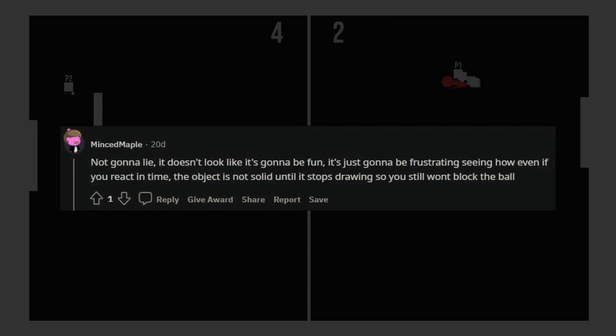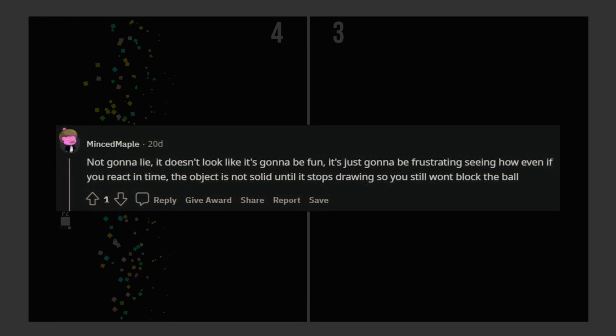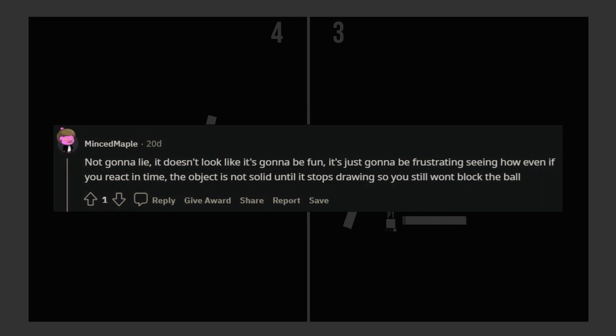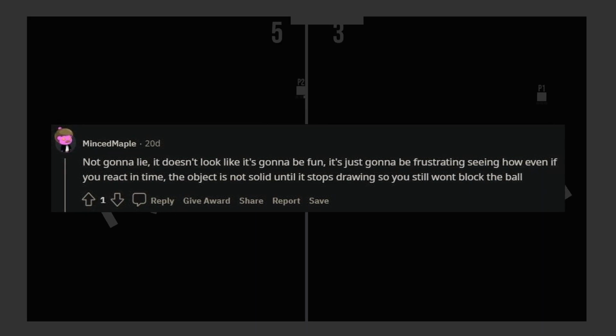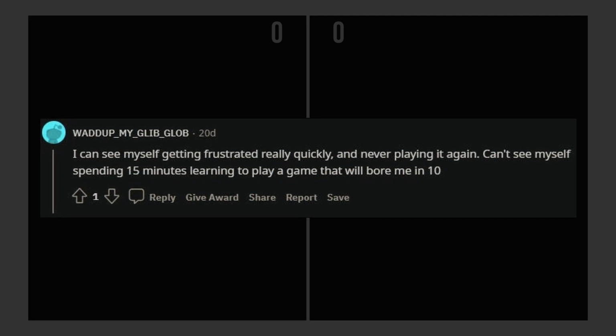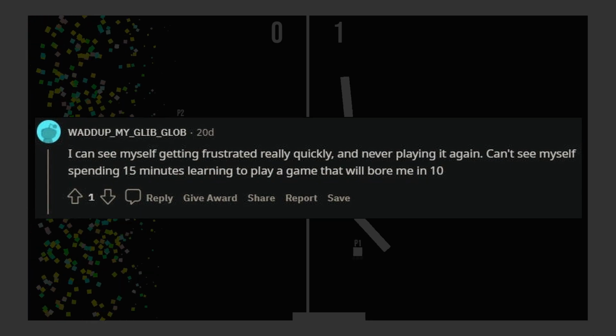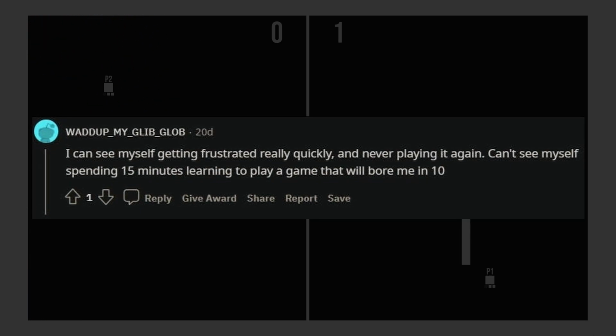Not gonna lie, it doesn't look like it's going to be fun. It's just gonna be frustrating seeing how even if you react in time, the object is not solid until it stops drawing, so you still won't block the ball. I can see myself getting frustrated really quickly and never playing it again. Can't see myself spending 15 minutes learning to play a game that will bore me in 10.